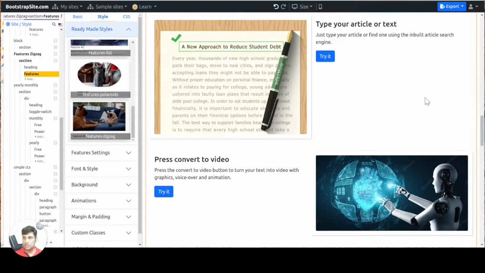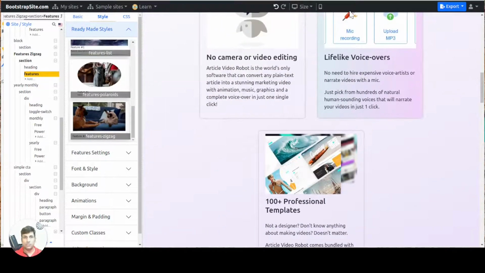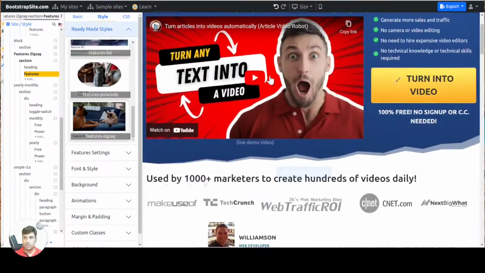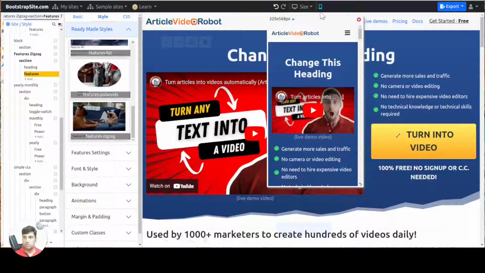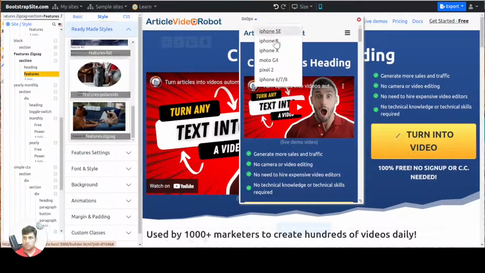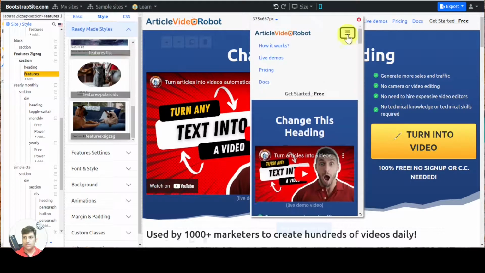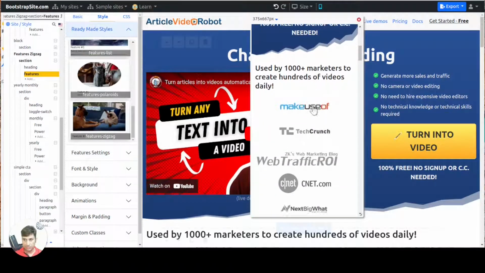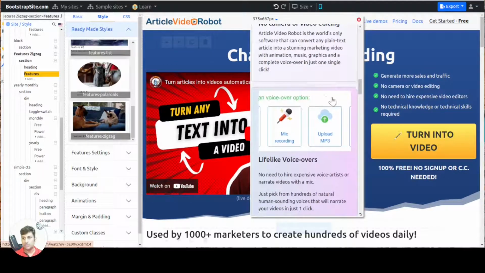I'll just change it into a different style, and everything is very mobile friendly. So you can be assured that whatever you are seeing here will also look good on mobile. This is the mobile preview option. Okay, let me choose iPhone 8. This is how your site will look on a mobile phone, and it will also update automatically as you are creating the website.